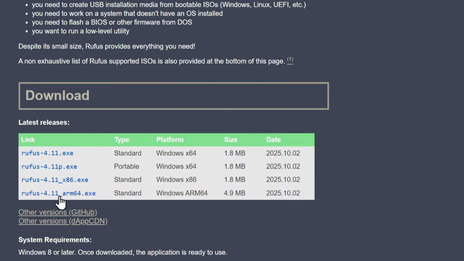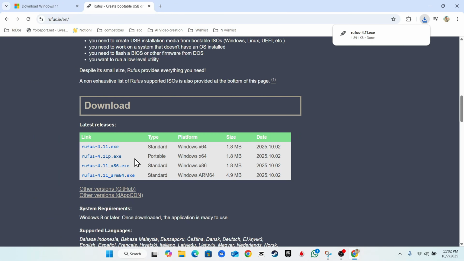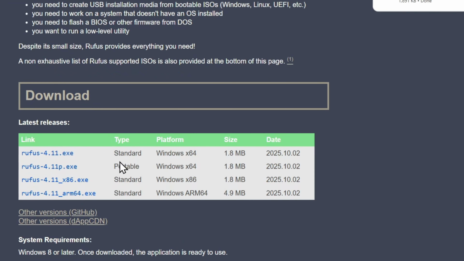Now, the Rufus that you want to download is the Rufus for 64-bit. You can simply download the standard one. You don't have to download any portable. Just simply click this one here and download Rufus. Now, the reason why I chose the 64-bit is because that's the version of my Windows.